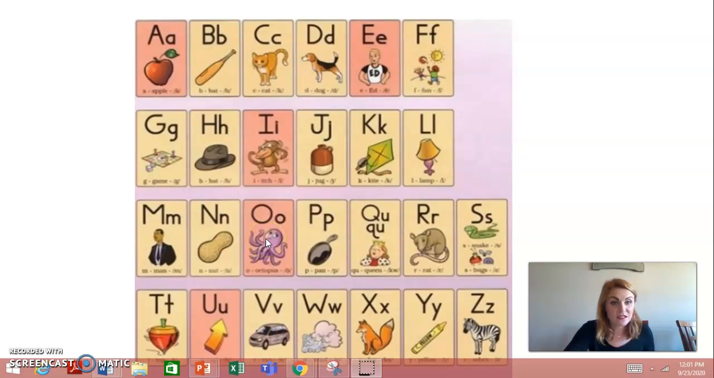O, octopus, O. Your mouth opens. P, pan, P. Q, queen, Qu. Now we can say Qu or Ku. R, rat, R. S, snake. And down here there are some bugs. Because sometimes when we say the S it says Z.